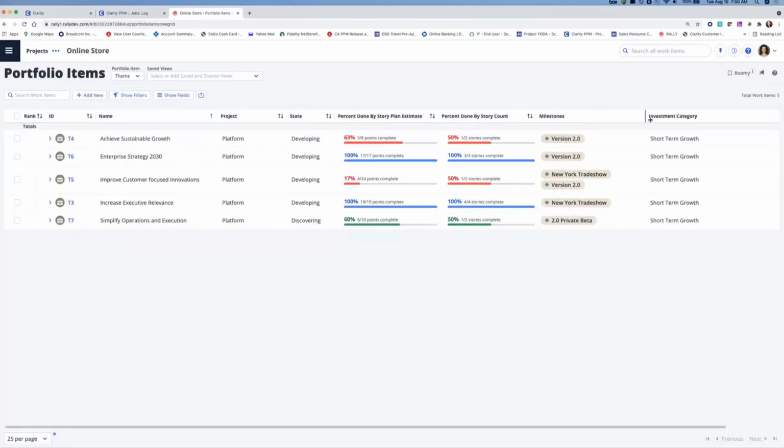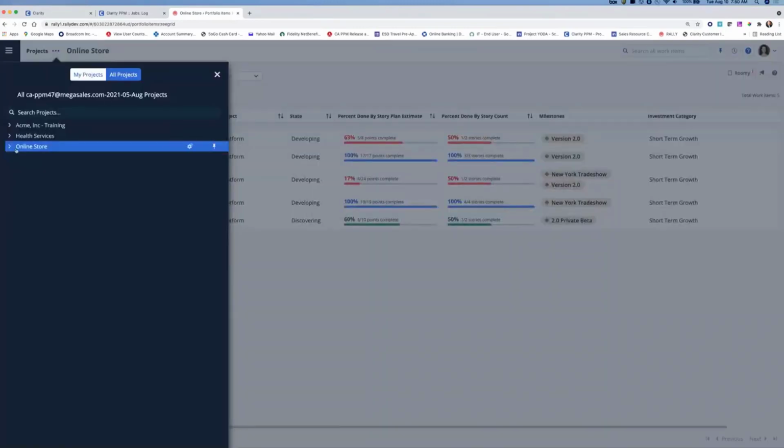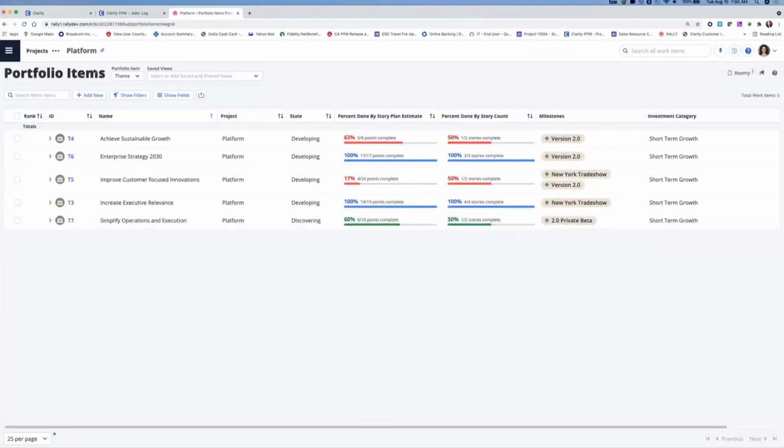So I'm going to expand this thing. You can actually see we got some data flowing. All that's good. Notice we selected platform for the project, and developing is still sitting there as the state. And the investment category, those were all updated, right? Now, I'm actually in the online store, but it's a child of the platform. The chosen project here is a child, so it shows both of those. So here's essentially everything we were looking for.